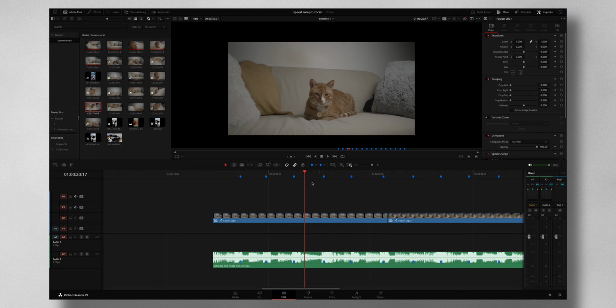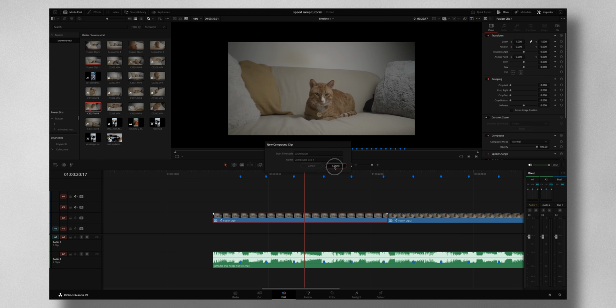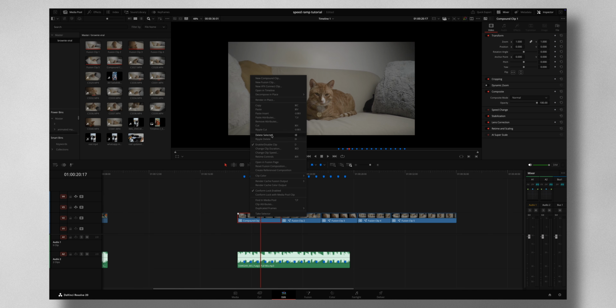Now let's do the speed ramping. For that, the very first thing you need to do is select the clip that you're working on, right click and press new compound clip. Press create. So this is the way that I like to do it. If you guys find any other way, just let me know. So first I create the compound clip and then again I right click on the compound clip and create a new Fusion clip.